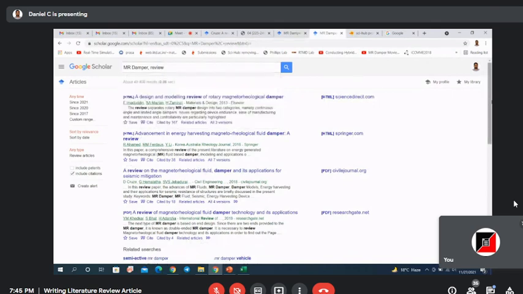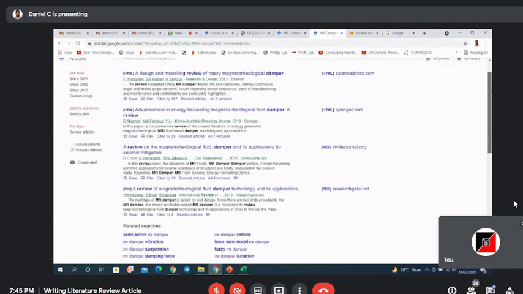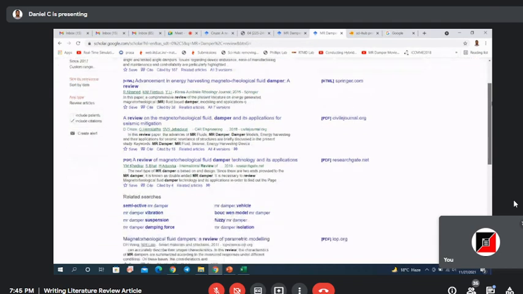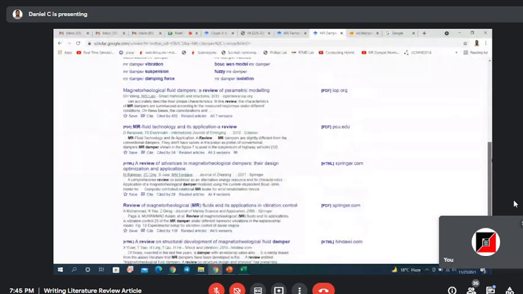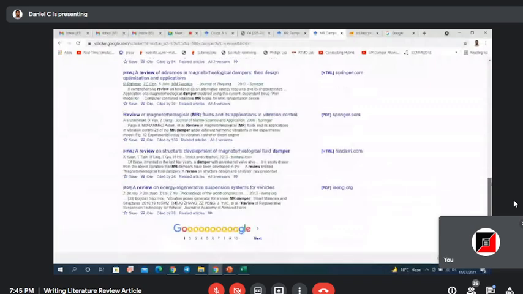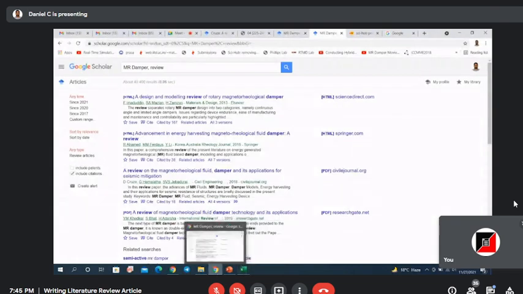You can see here most of the article topics: design modeling review, advancement in energy a review on, a review of, a review of parametric modeling, a review hyphen, and you can go through this. This is how the titles are made. So you can find the difference between a normal technical paper and a literature review article.